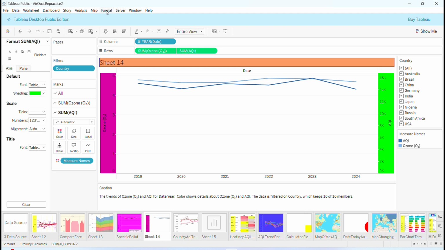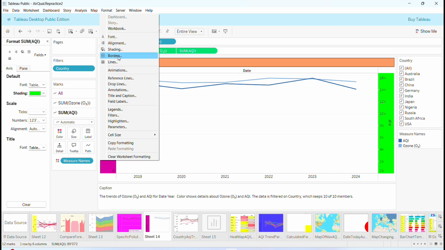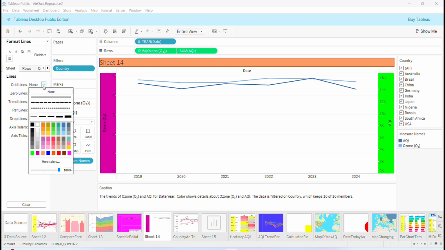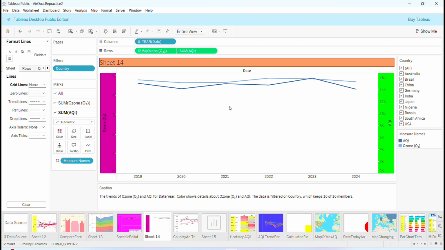So here we can also do the format of the grid lines in another color. If you don't want them, you just click none. But we have kept them on the other one. On this one, let's not do the grid lines. We're gonna keep it like this.